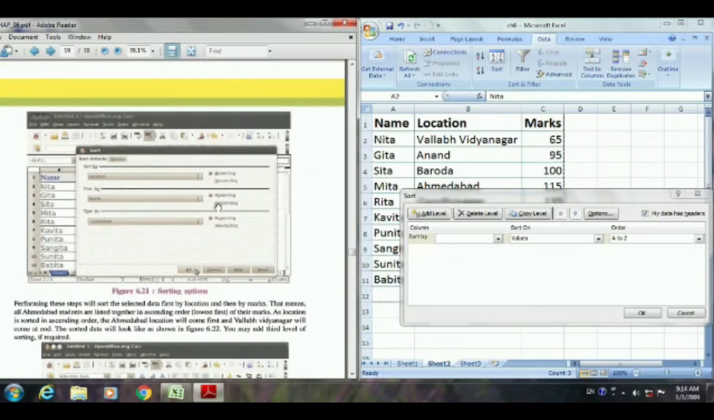See, the same dialog box is here, the sort dialog box. Here also it is sort, but the look is different, though the name and the use are the same. Here we want to add two levels, so here we have the Add Level button.